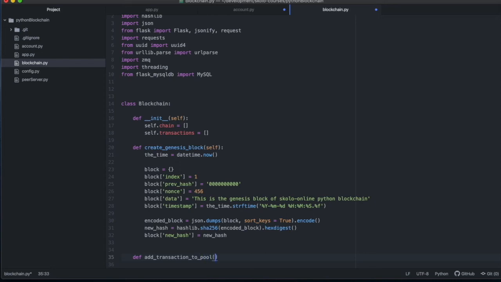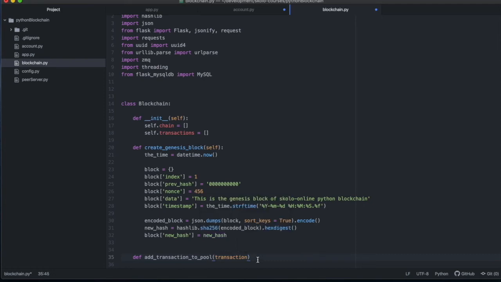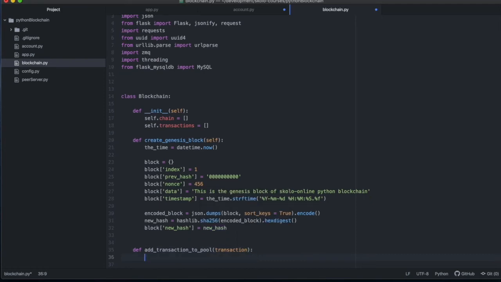All right, and they will supply us with a transaction object. So they will supply us with a transaction, and we will be required to add it to the pool. So what do we need to do to add a transaction to the pool? The first thing that we'll need to do is to verify the signature of the transaction.